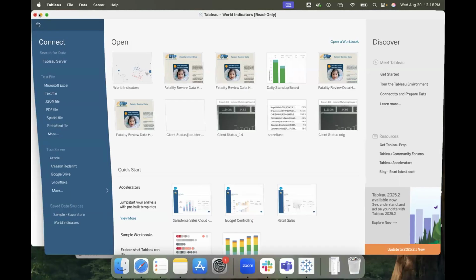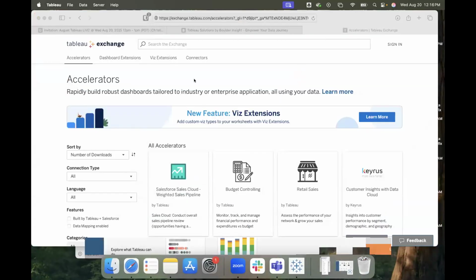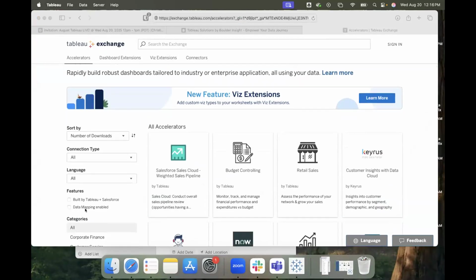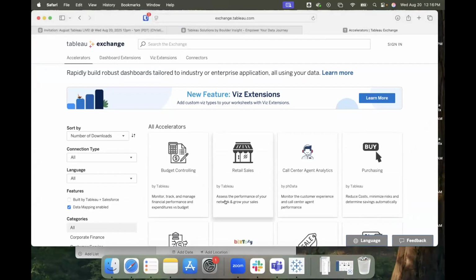If we start off on that accelerator page, the one big advantage of something on the accelerator page is that it has this data mapping enabled feature. If I check this box, that's only going to show me the accelerators that have data mapping enabled.